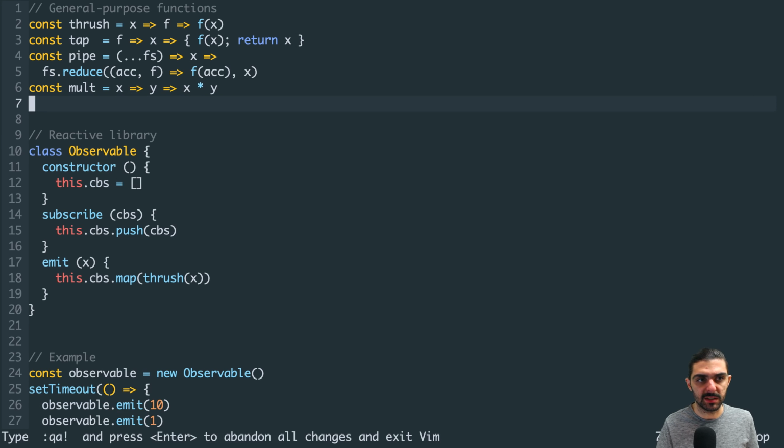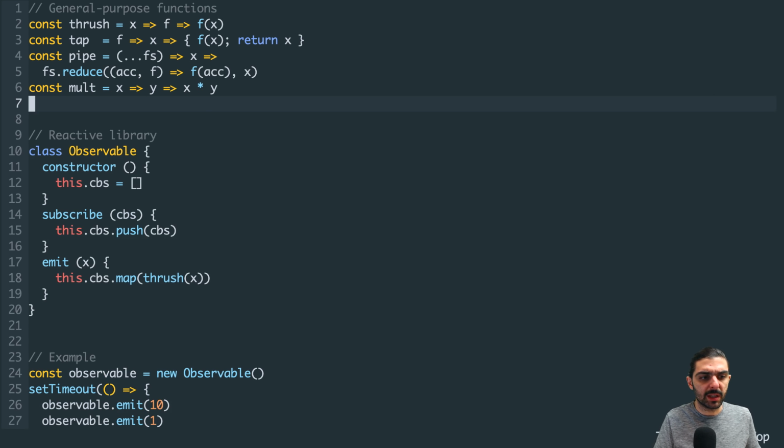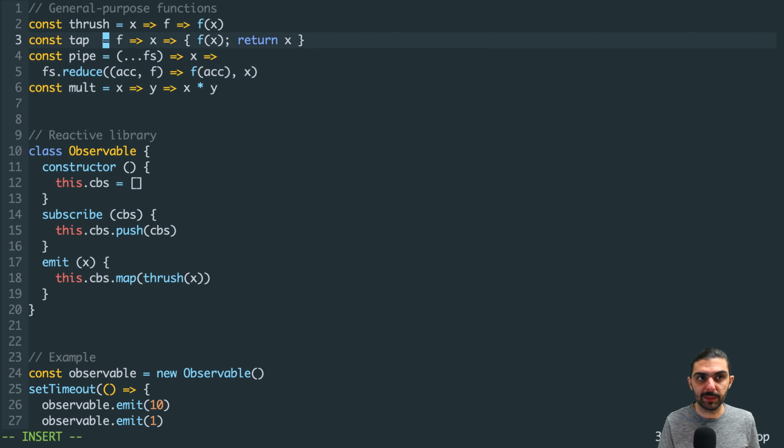Let me remove this double, which means that double could be implemented as this. Instead of saying const double equals something, we could say equals mult, and then partially apply it to 2, which means that whenever we apply the second argument, we'll double that argument with 2. I'm assuming that you have some basic understanding of partial application and currying, and if you don't, I highly recommend my series on Lambda.js.